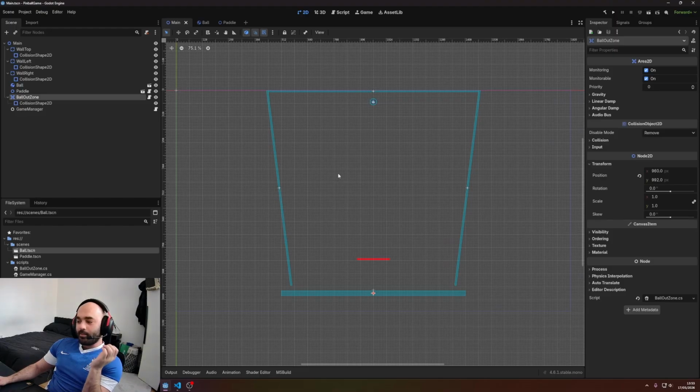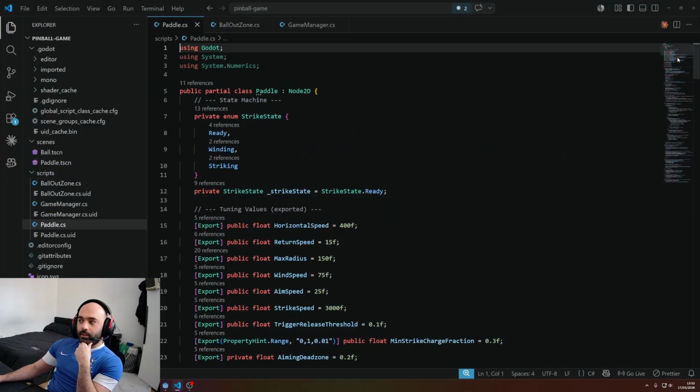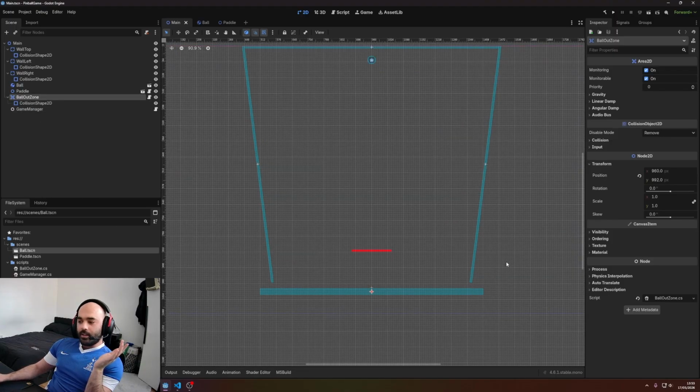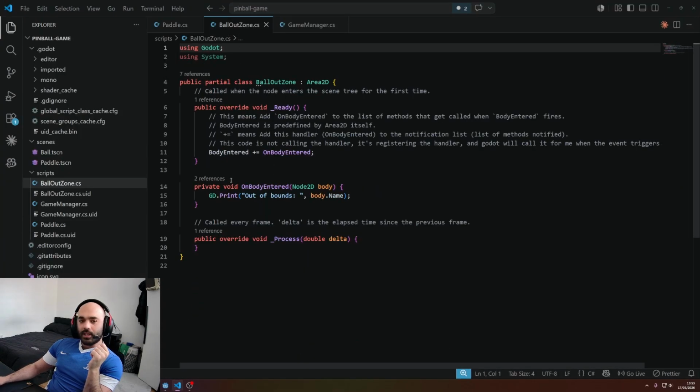So as a quick recap, what did we do last episode? Oh yeah, we cleaned up that paddle script, so it's a bit leaner now, a bit more succinct, is that the word? So we got that. We got the ball out zone, which is a CollisionShape2D. It's this area here, and it basically triggers a signal to let us know when the ball's out of play.